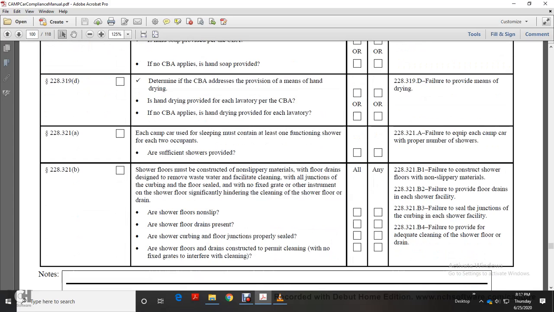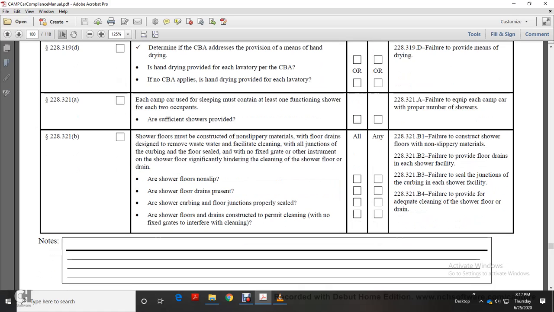Each of the camp car suites must contain at least one functioning shower for each two occupants. Are sufficient showers provided? That is yes or no. Failure, 321A: failure for each of the camp cars to provide the proper number of showers.